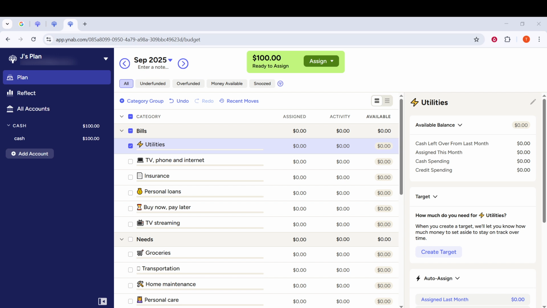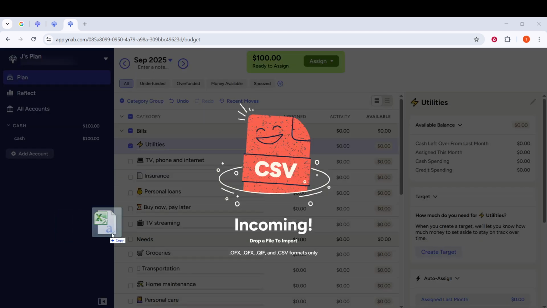With your files ready and you logged into YNAB, locate the transaction document on your device. Here comes the interactive part. Take the file and drag it to any part of the YNAB interface. It's a simple drag and drop process, making it user-friendly.